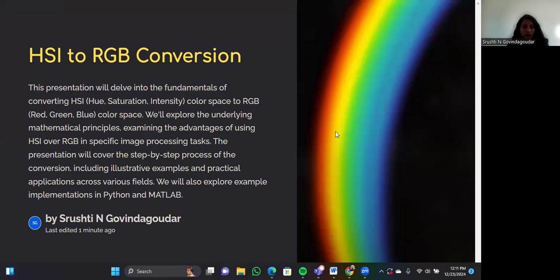This presentation will delve into the fundamentals of conversion of HSI (hue, saturation, and intensity) color space to RGB (red, green, blue) color space. We'll explore the underlying mathematical principles, examining the advantage of using HSI over RGB in specific image processing tasks. The presentation will cover the step-by-step process of conversion, including illustrative examples and practical applications across various fields. We will also explore example implementations in Python and MATLAB.